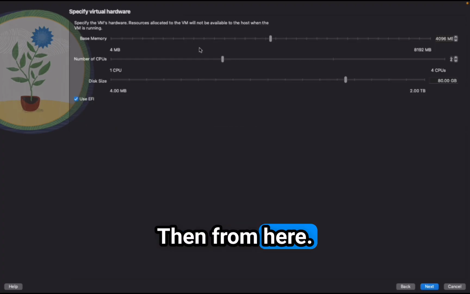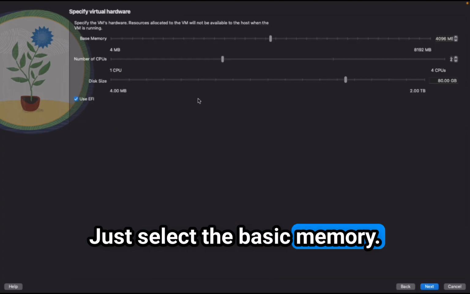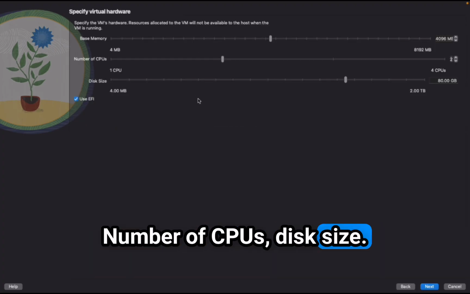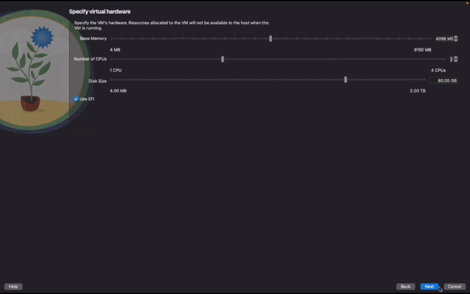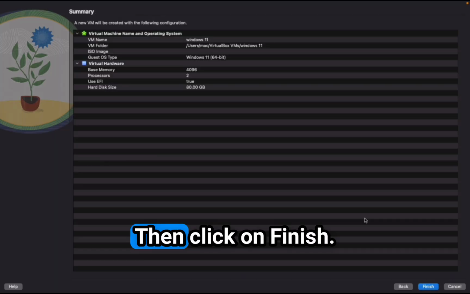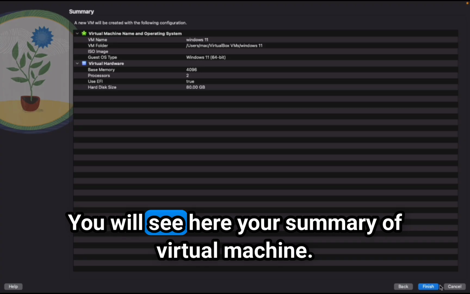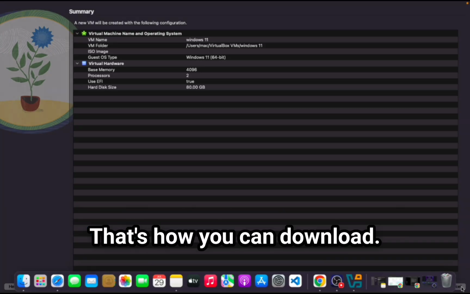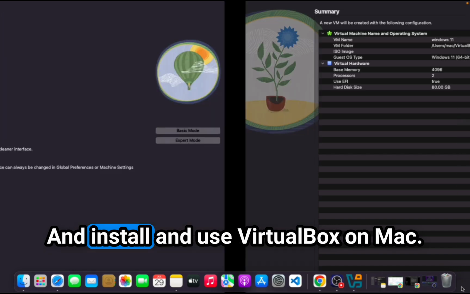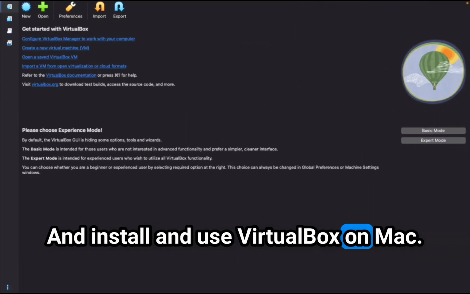Then from here just select the base memory, number of CPUs, disk size. Then click on next. Then click on finish. You will see here your summary of the virtual machine that you have created. That's how you can download and install and use VirtualBox on Mac.